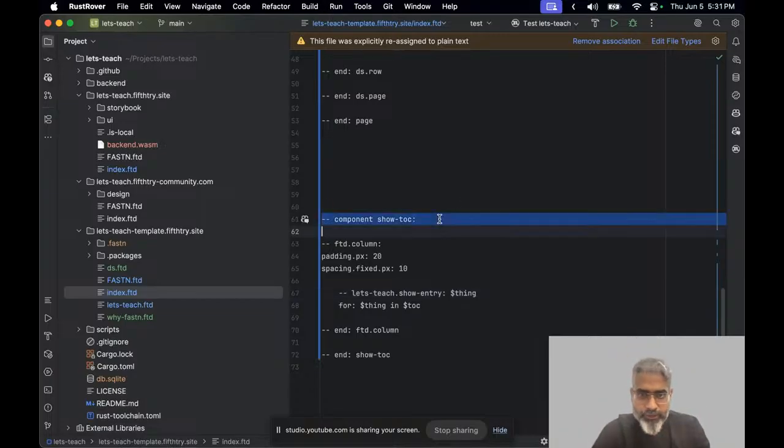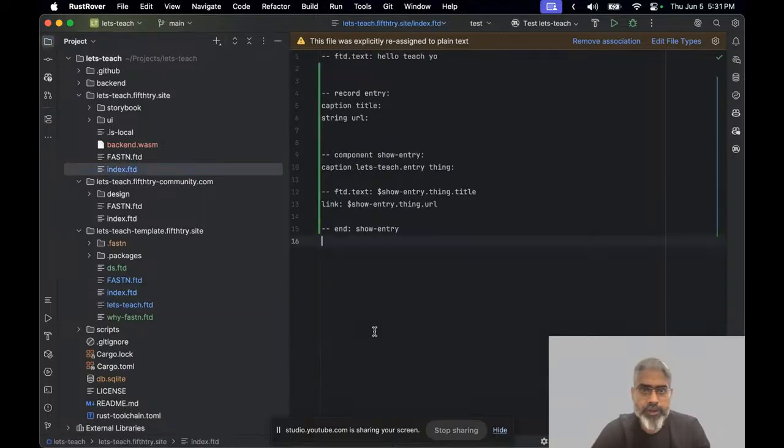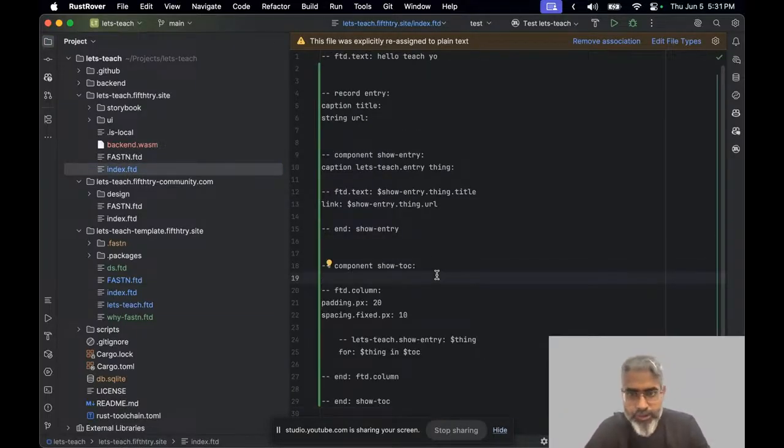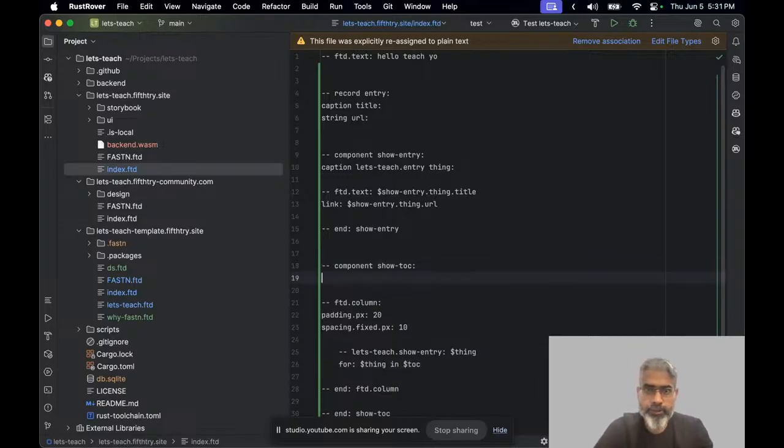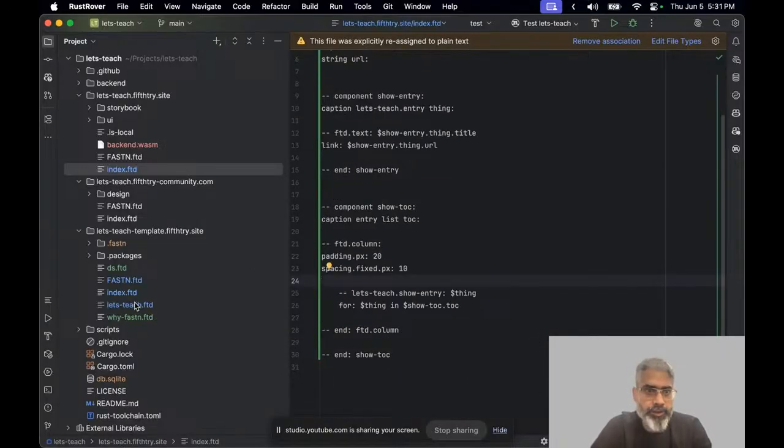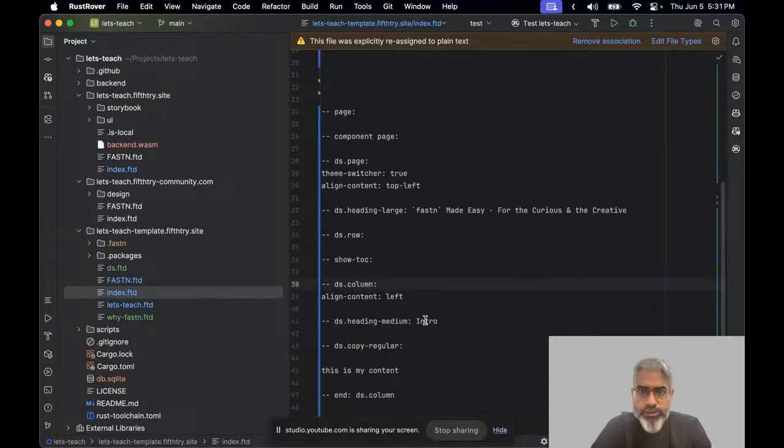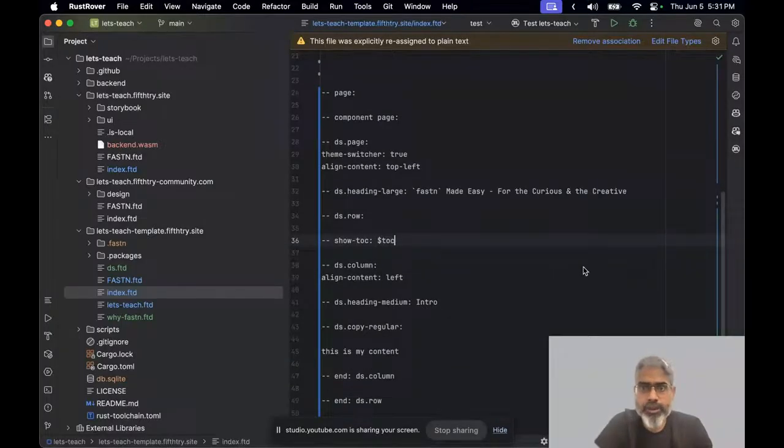I mean, we can move the show TOC itself there, but now we'll have to parameterize this. So we'll have to get the list of TOC. Here we are using this TOC as a global variable. Now we have to take the TOC as a parameter, so the type of the TOC is, we should say caption.entry list as TOC, and this would be show TOC. And now when we are in this file, wherever we have called show TOC, we have to pass the $TOC.